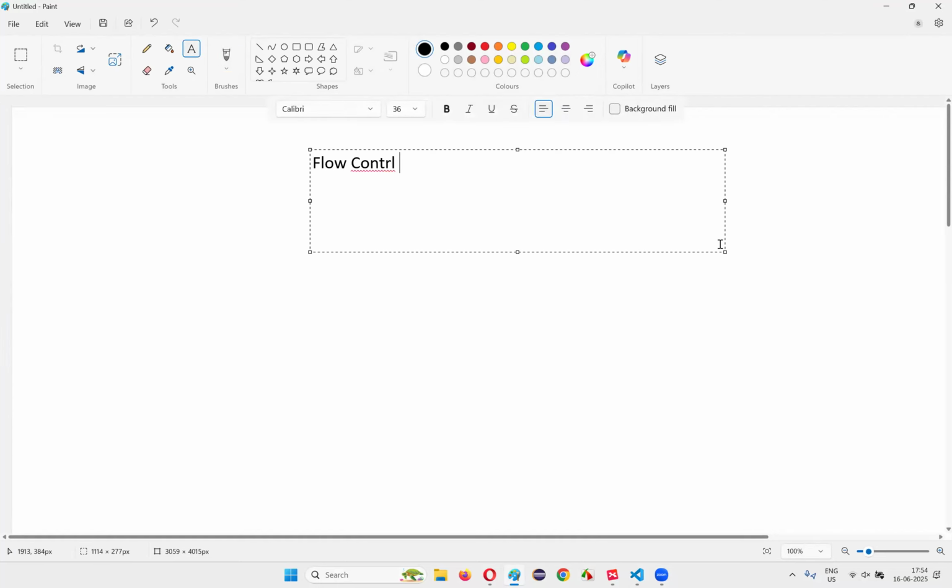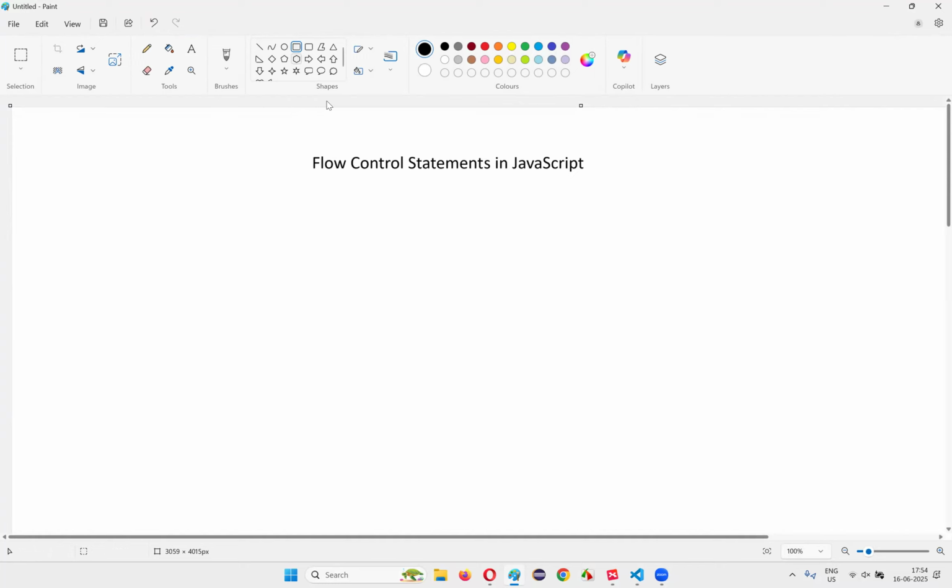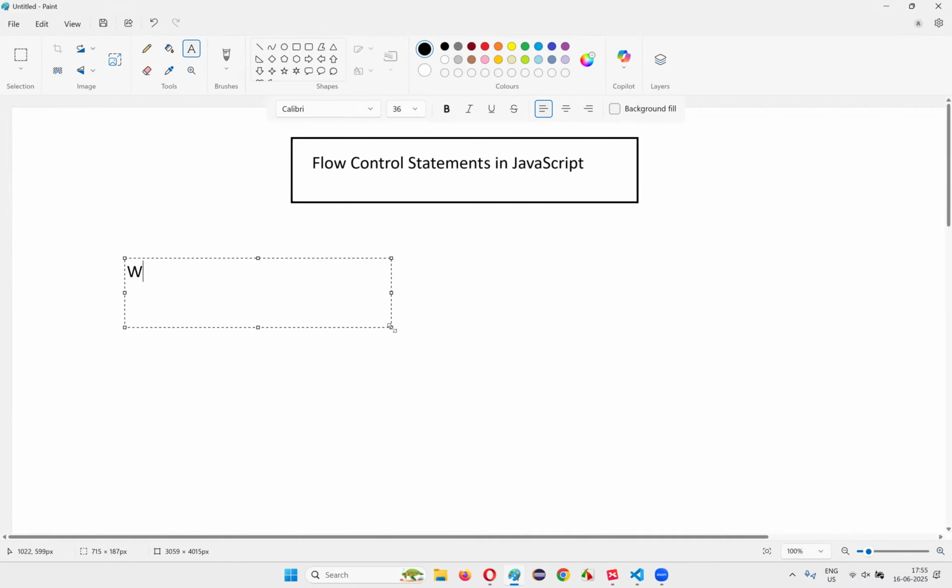Flow control statements in JavaScript. Okay, what exactly are these flow control statements in JavaScript? Let me explain. Without flow control statements, what will happen?